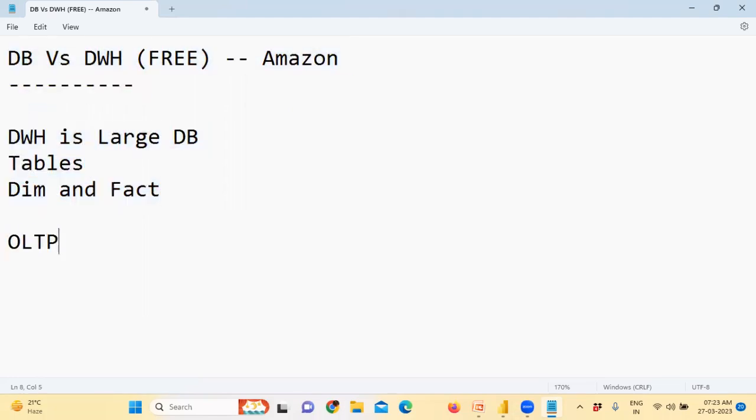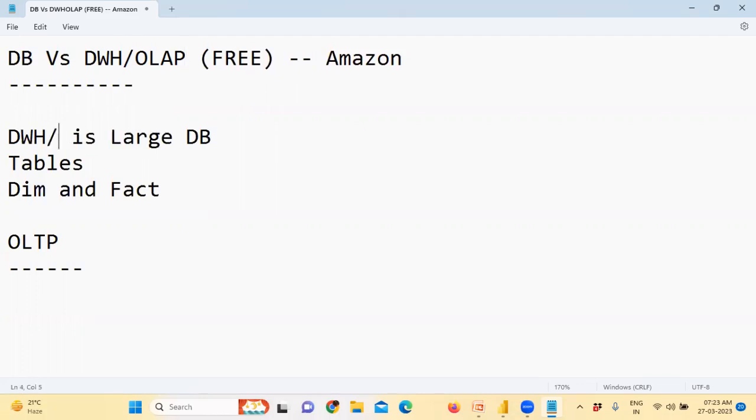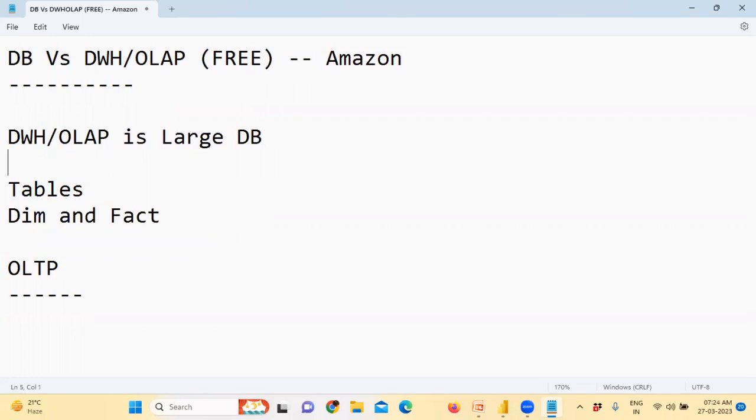Now, what is OLTP? OLTP is also one type of application. So data warehouse, or you can say OLAP. What is a data warehouse or OLAP? It is a large database where a large amount of historical data of the company is going to be stored. Since it is a database, you're going to be creating a lot of tables, dimension tables and fact tables, right?